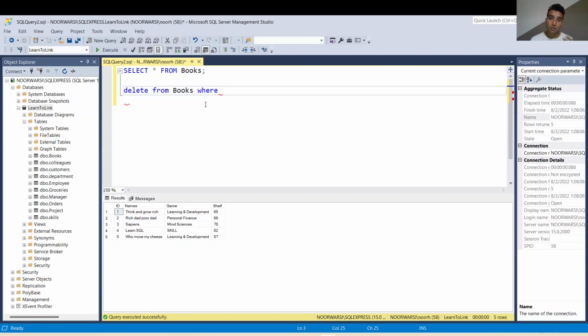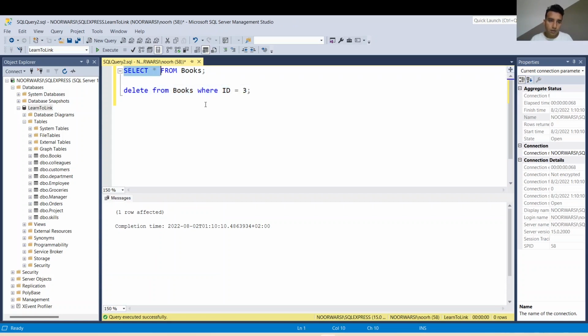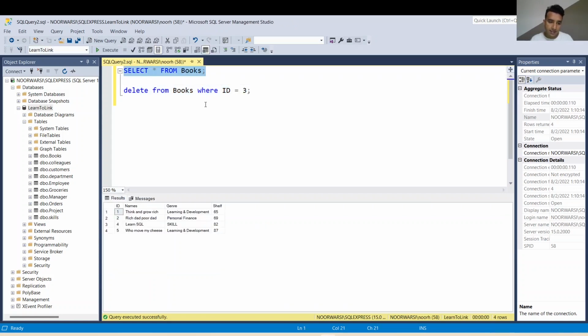But if you want to delete a specific record, you have to mention the where clause, because as we have discussed previously in our videos, the where clause is a conditional clause, so it puts the condition in your query. So I'm typing my query: delete from books where id is equal to 3. I'll execute it. Let's check. Okay, so you can see id number 1 is here, 2 is here, but 3 has been deleted from the table.